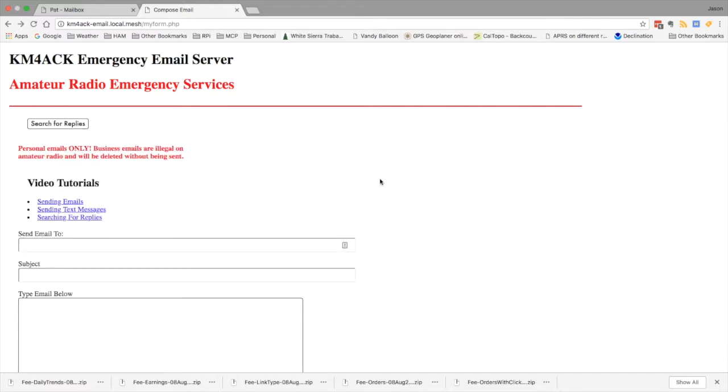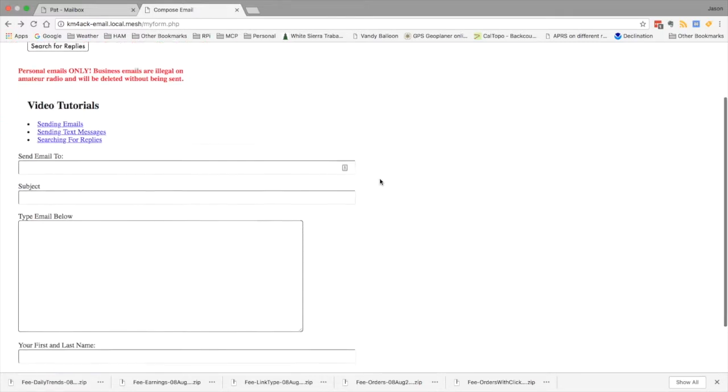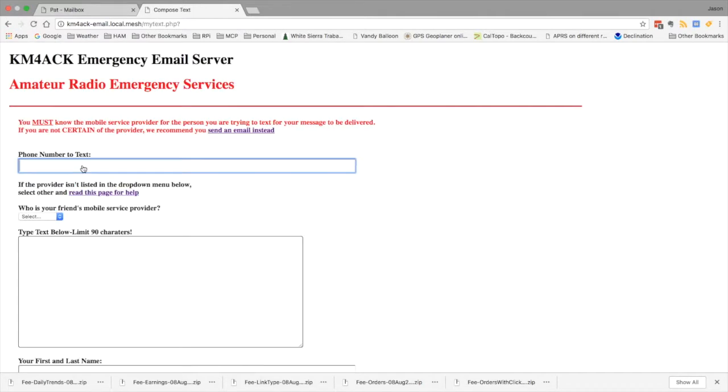So we're back on the first screen that the end user would see when they logged into the system. Scrolling down to the bottom past where we entered the email in the first video, you'll see a button down here that says send a text message. So they would click on that, and in the first box they would enter the mobile phone number of the party that they wish to reach. So in this case we'll use 555-123-4567. So it's a full 10-digit phone number.